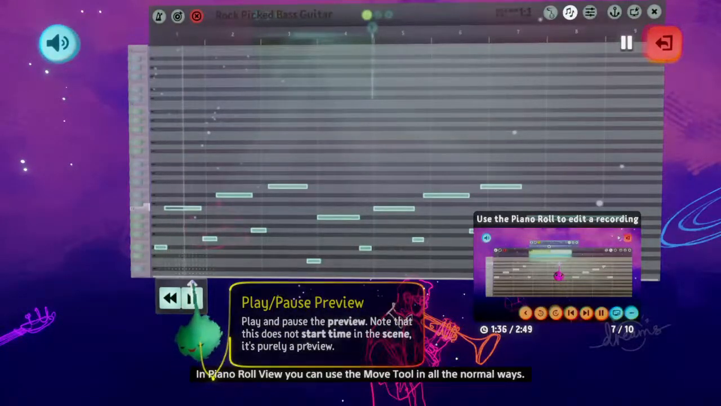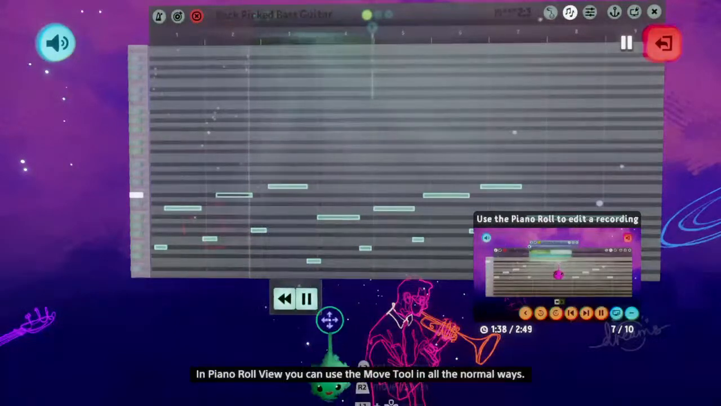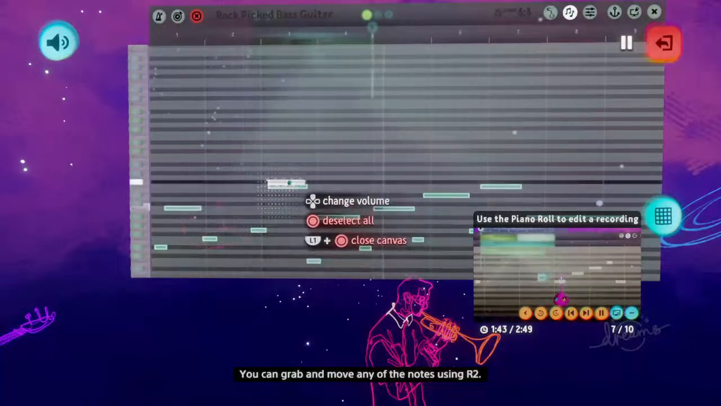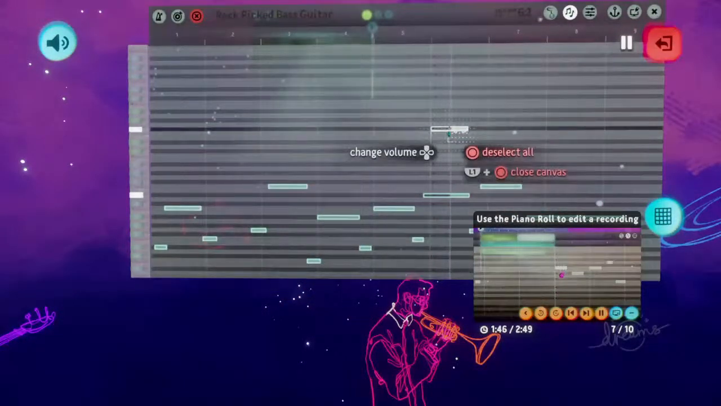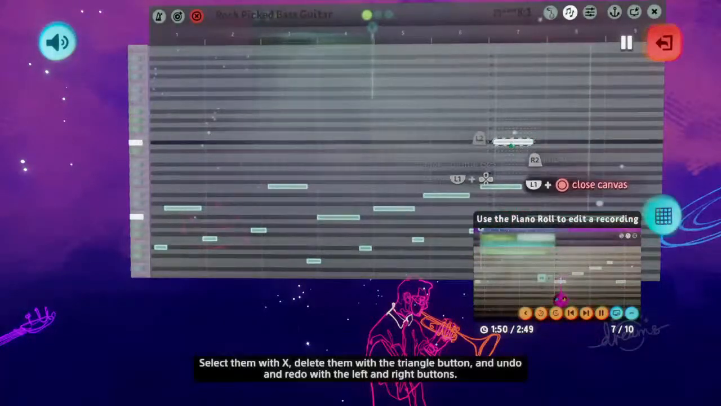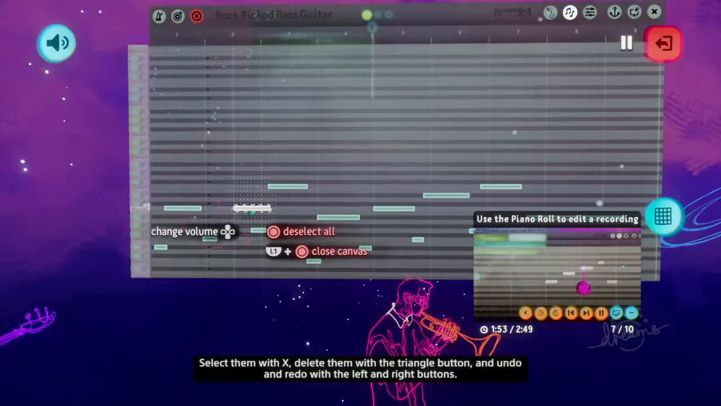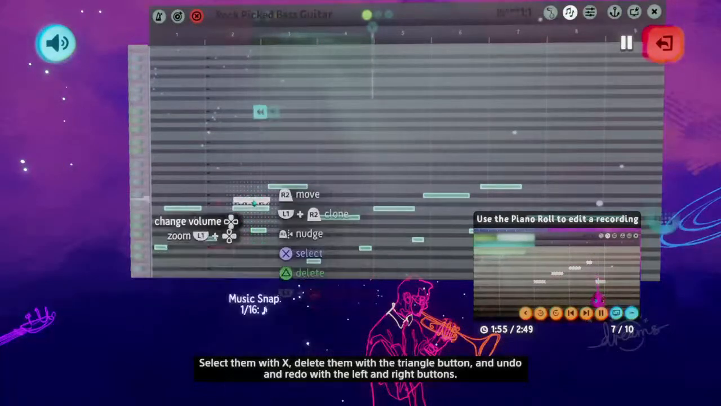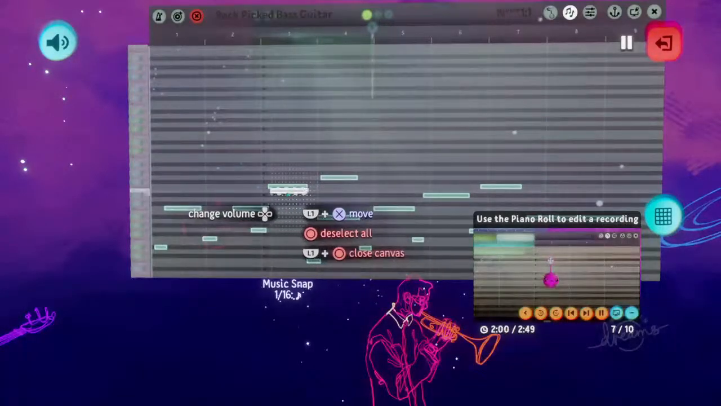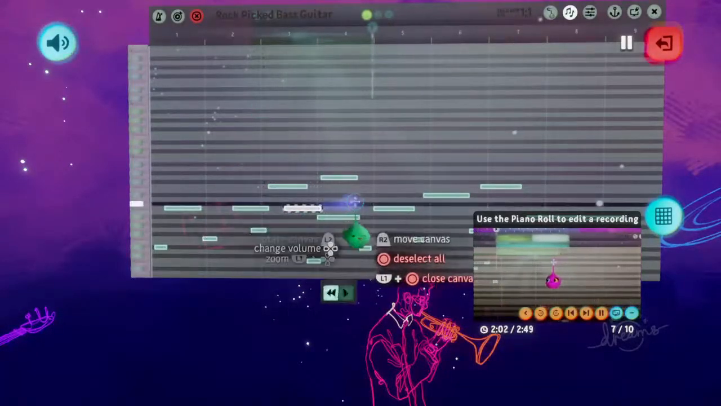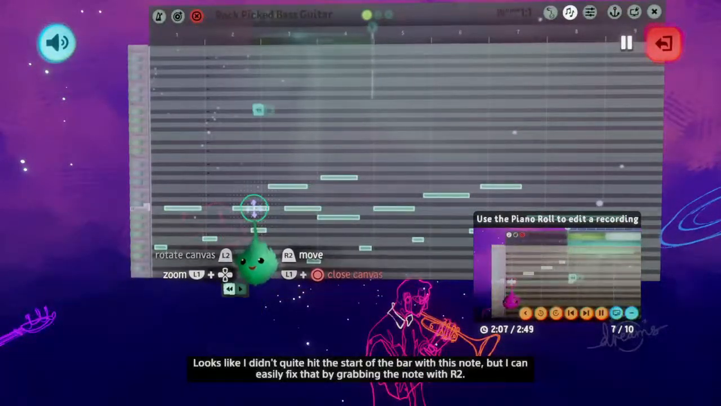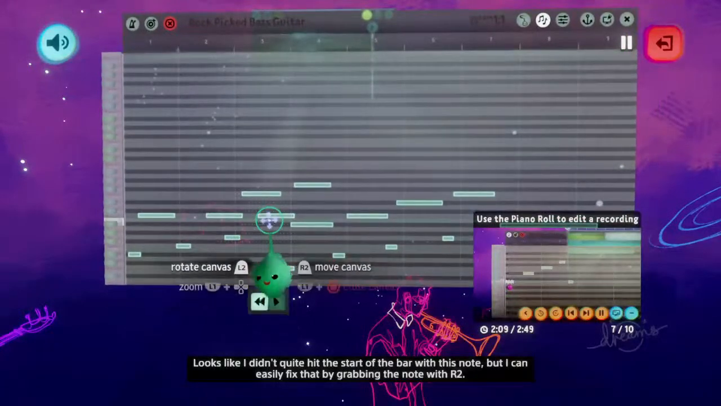In piano roll view, you can use the Move tool in all the normal ways. You can grab and move any of the notes using R2. Select them with X, delete them with triangle, and undo and redo with the left and right buttons. Looks like I didn't quite hit the start of the bar with this note, but I can easily fix that by grabbing the note with R2.